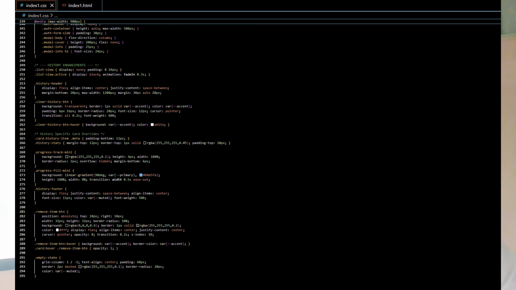And lastly, for the history card layout adjustments, the card history item .meta adds extra spacing below the meta section inside a history card to separate the metadata from the rest of the card contents. In the history stats, the margin top shows the space above the section, and the border top shows a subtle dividing line, and the padding top shows the space between the line and the stats content.